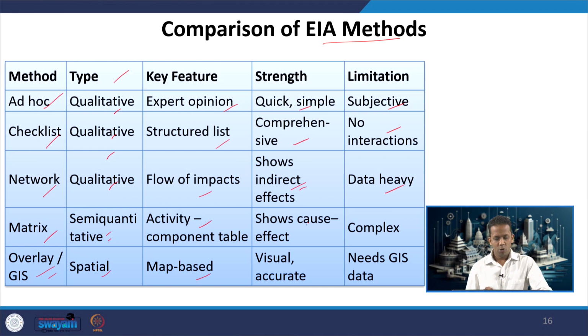Then matrix shows us a cause effect relationship between the project activity and environmental component. The limitation is that when the number of project activities or environmental components increases, it gets really complicated, and sometimes the impacts or components are not easy and straightforward to be ranked between 1 to 10. Sometimes two components would be very close to each other, and if you rank them 1 and 1.1 or 1.2, it will add to the computational complexity also.